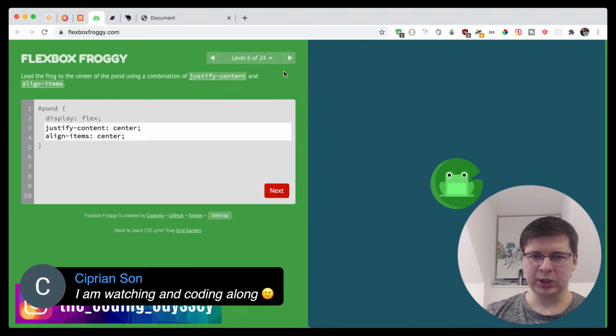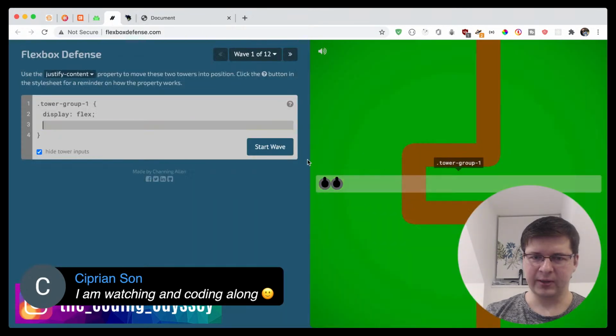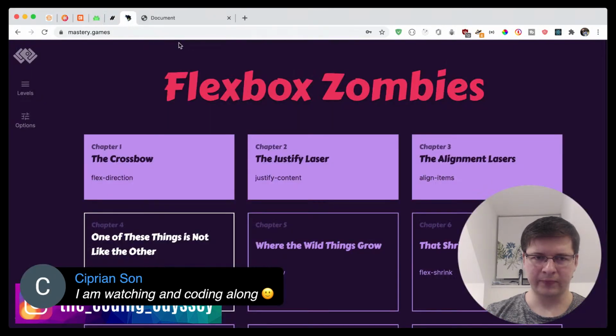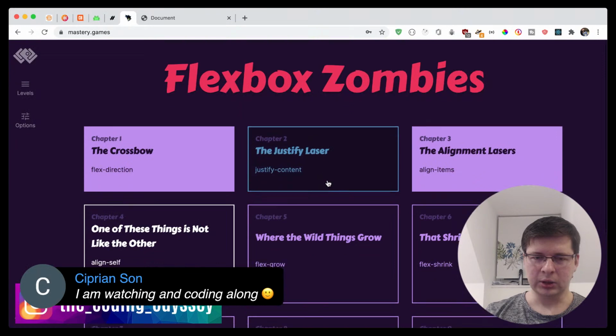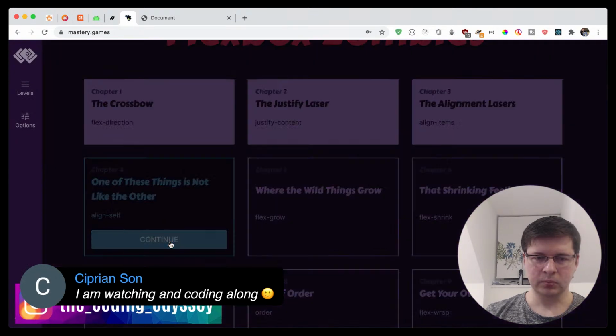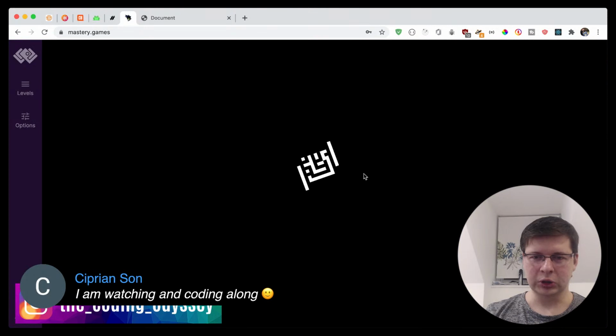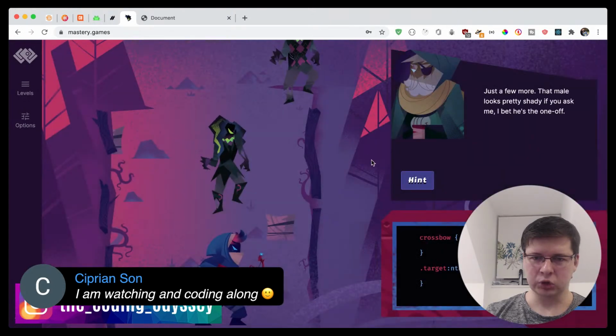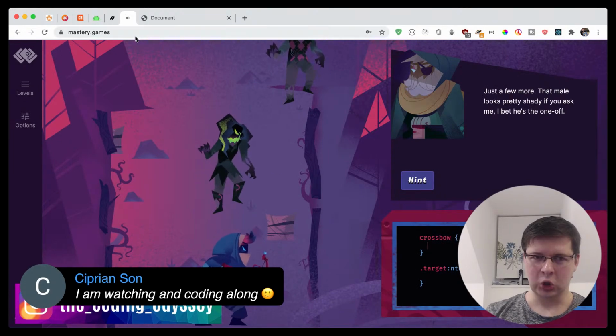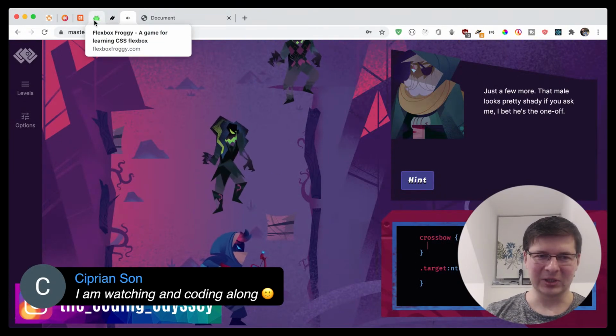I have some more games that I can recommend for mastering Flexbox, one of them is this one. Then you have Flexbox Defense, which is another game, and I like this one a lot. It's called Flexbox Zombies, and it's basically a game with zombies, which has kind of a story. So you can just Google Flexbox Zombies, and you can find the whole game. It's a whole adventure. I didn't go through all of it yet, but it's pretty fun.